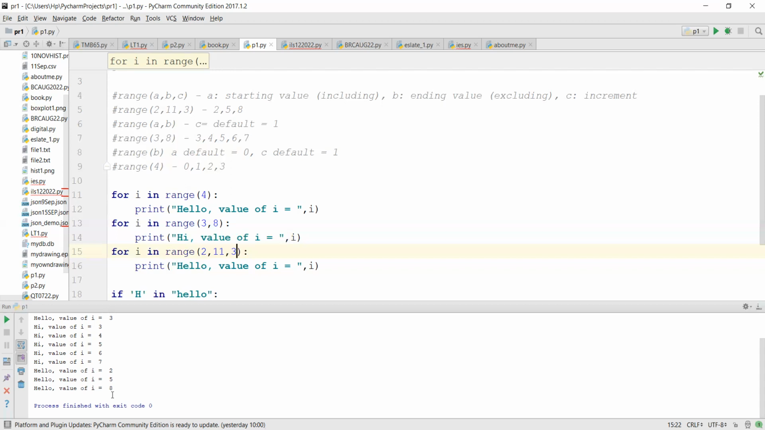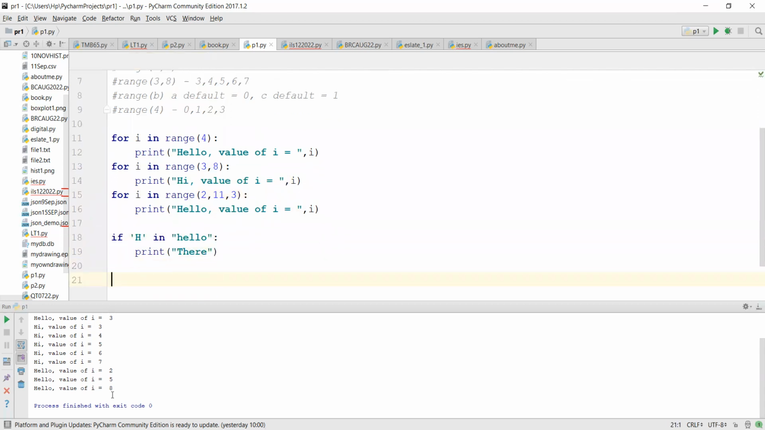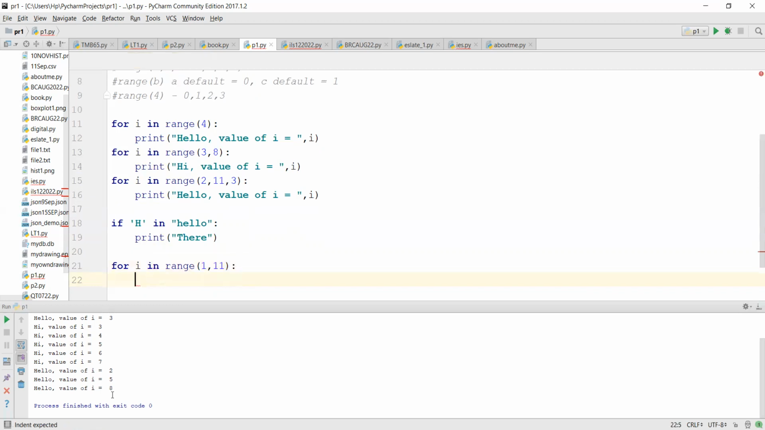Okay. So 2, 11, and 3 will give you 2, 5, 8. So this is how for loop works. Now coming to our example, what we wanted to do was print 1 to 10. So simple, isn't it? You say for i in range 1, 11, because you have to print up to 10. Then I'll say print i.